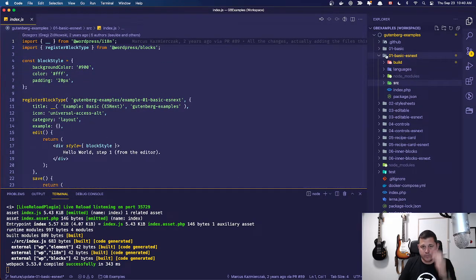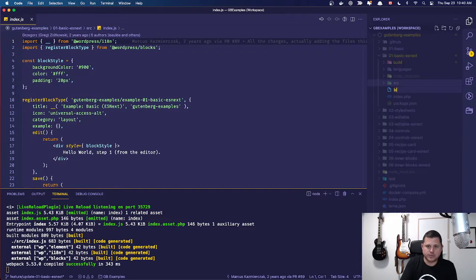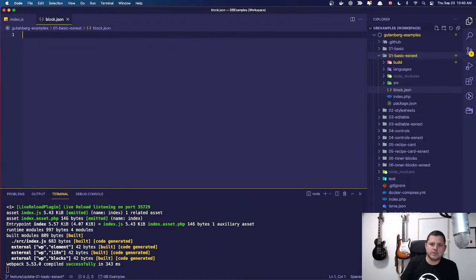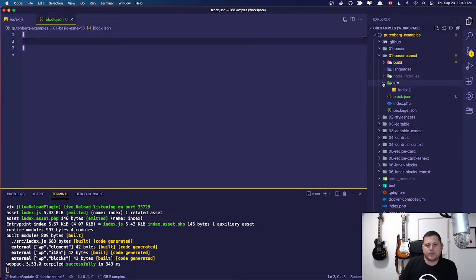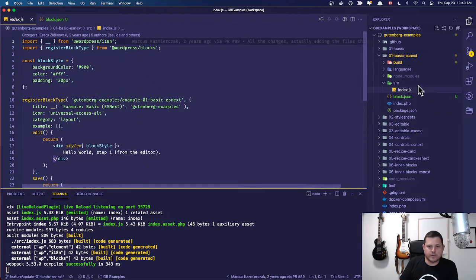All right, let's do this. We're gonna create our block.json now. Block.json is a JSON file that contains all of the information about our block. And so now we can get our information from the index file. For example, we can get the name here.